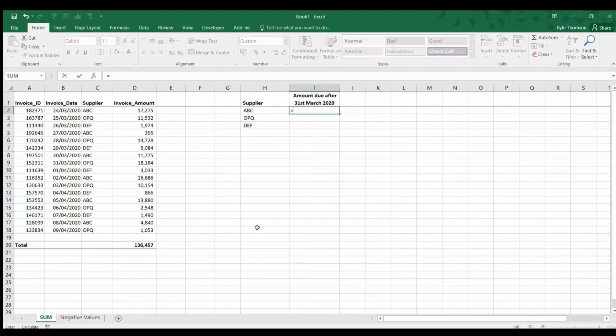So we'll start our formula with equals SUMIFS, open bracket. Now it's important to take note of this here. In the SUMIF function, the sum range is the last parameter you put in, so that's what you want to sum. But in the SUMIFS function, the sum range is the first parameter that you enter. So the column that we're looking to sum is column D, that's the invoice amount, comma, and then we'll start to enter our criteria here.